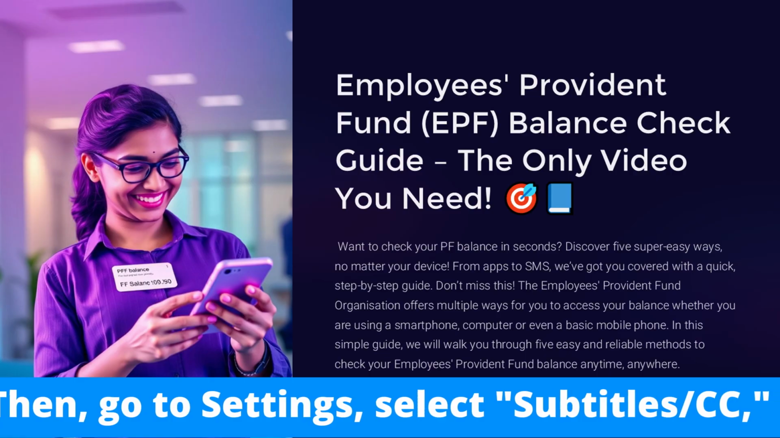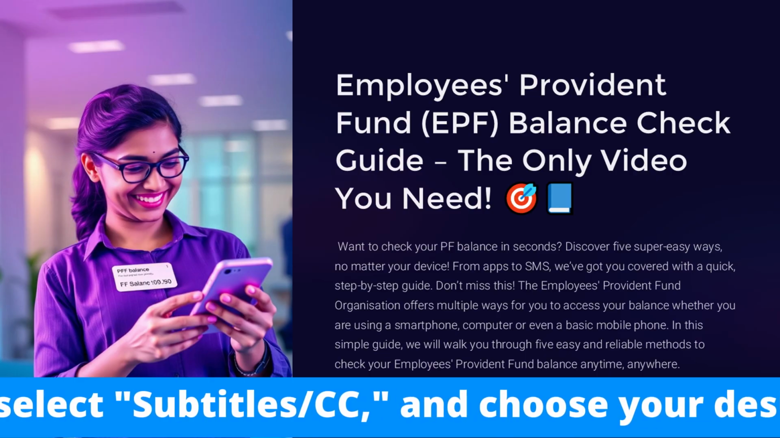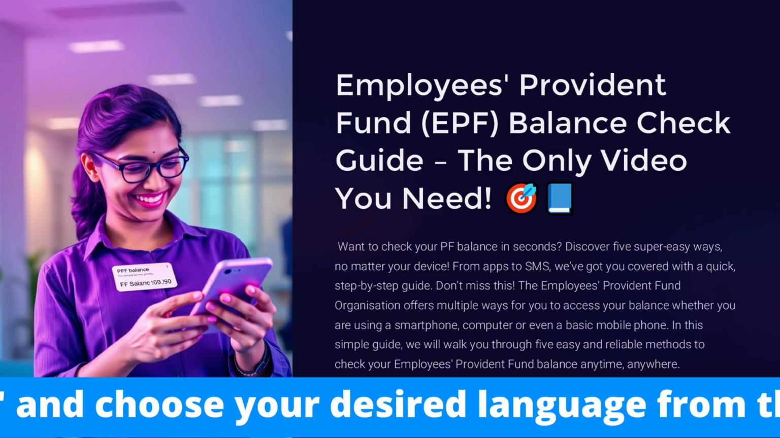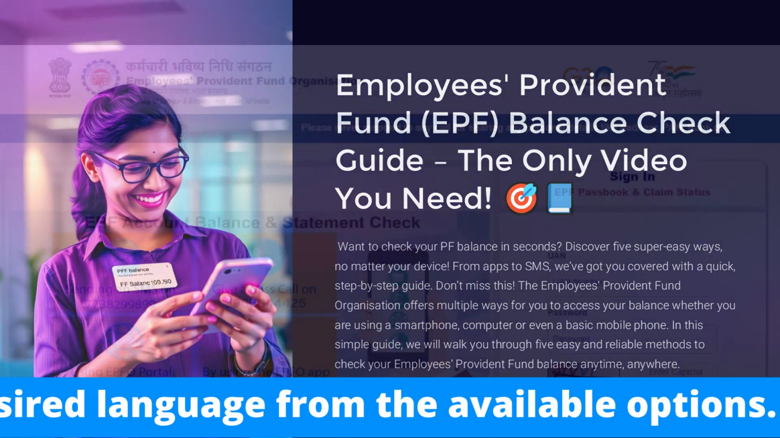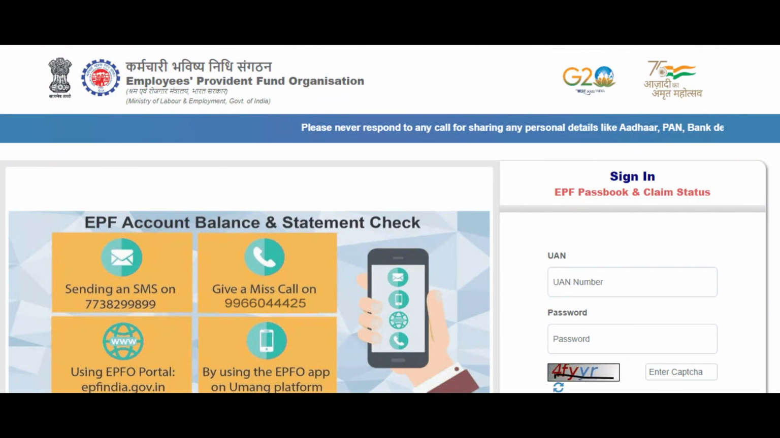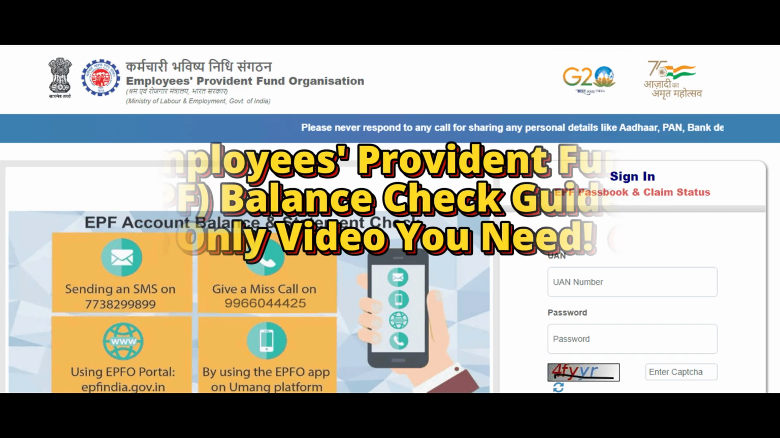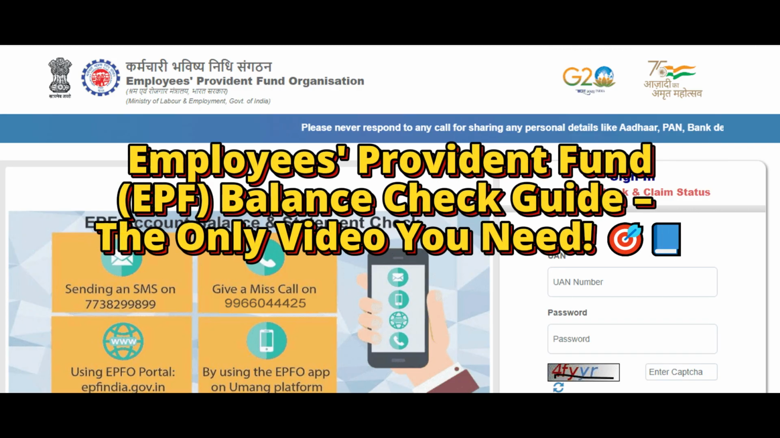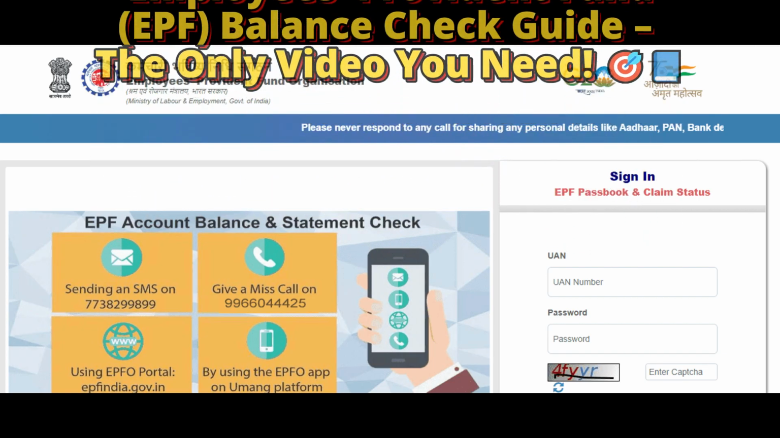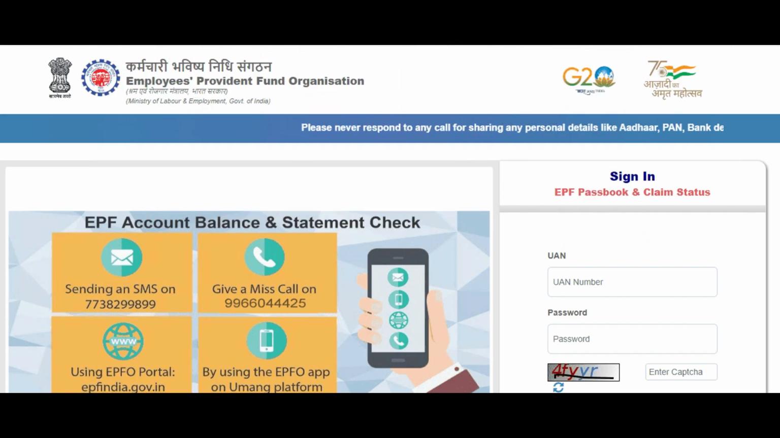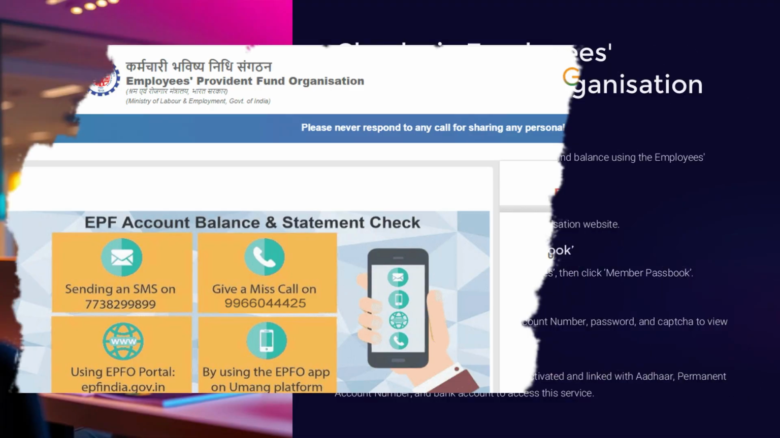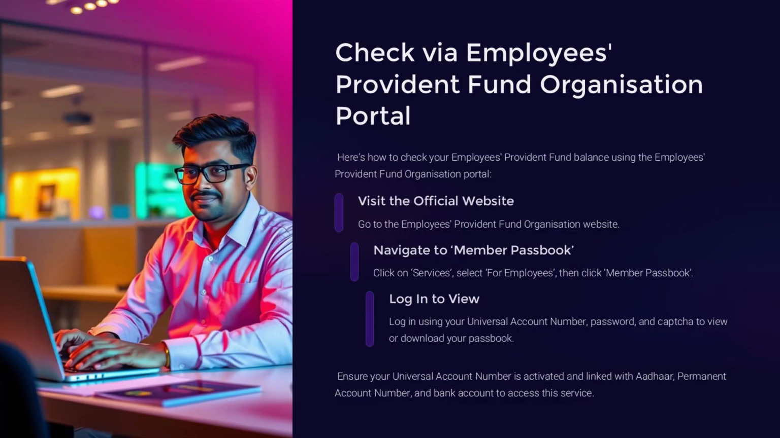Don't miss this. The Employees Provident Fund organization offers multiple ways for you to access your balance, whether you're using a smartphone, computer, or even a basic mobile phone. In this simple guide, we'll walk you through 5 easy and reliable methods to check your Employees Provident Fund balance anytime, anywhere. 1. Check Employees Provident Fund balance using the Employees Provident Fund organization portal.